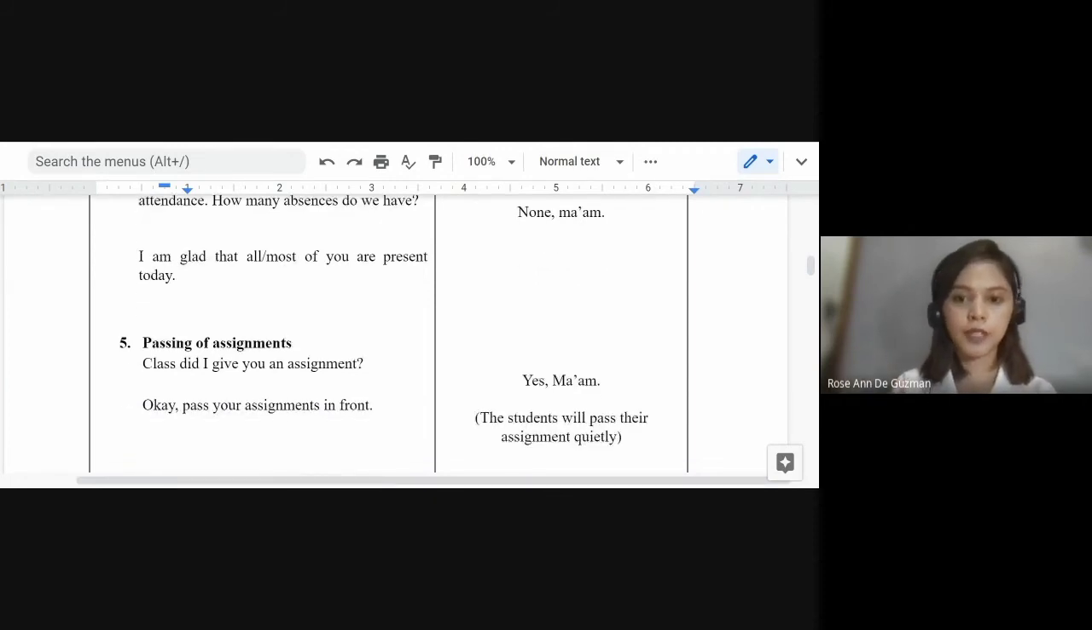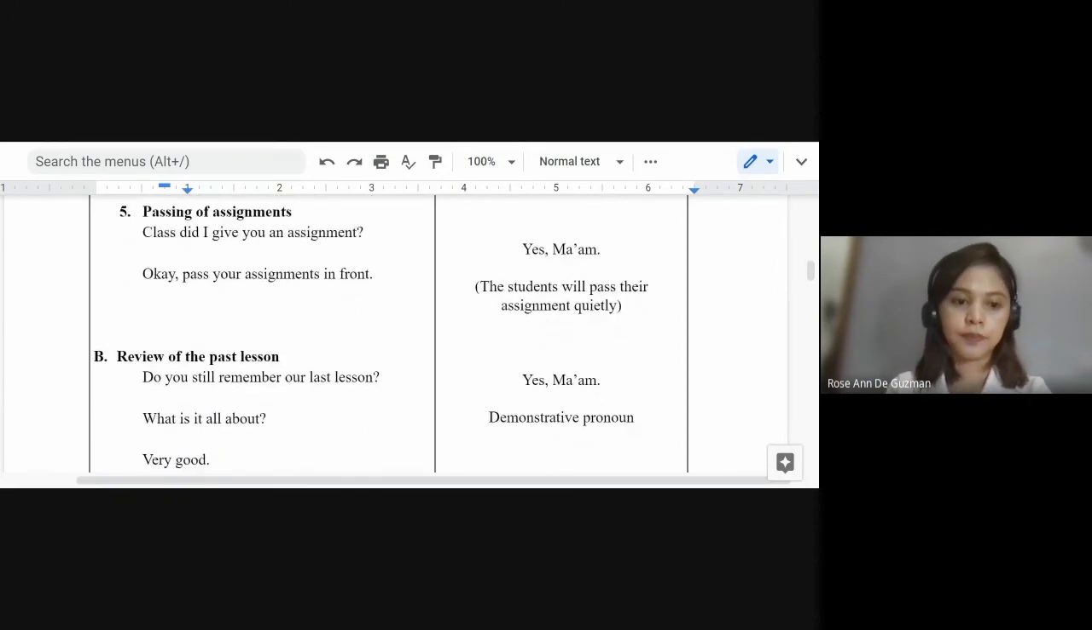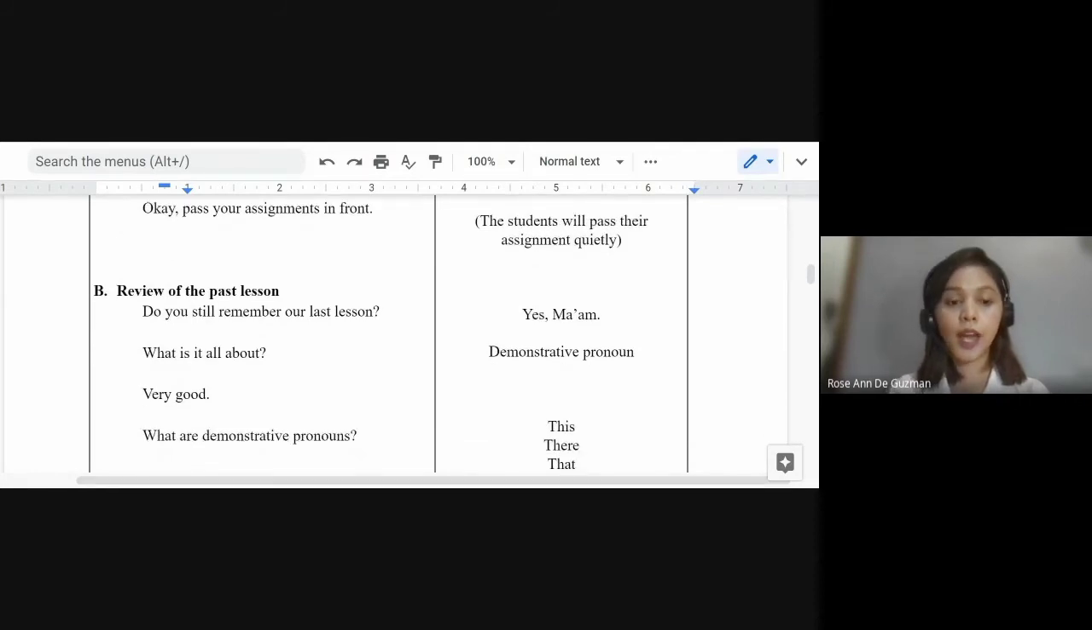So, dahil gusto mo nga, perfect yung attendance, lagay mo, none. So, how about, for the next part of the daily routine is the passing of assignment. So, kung may pinagawa kang assignment on your last discussion, lalagay mo yung passing of assignment. Ayan, may magiging corresponding din na answer si student. So, after the daily routine, you're going to have the review of the past lesson.